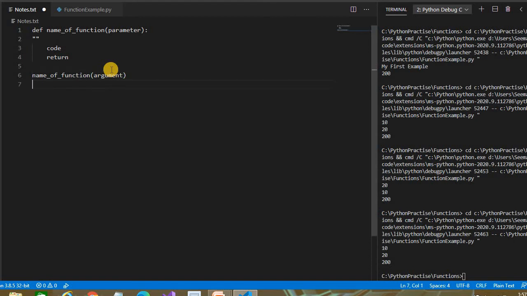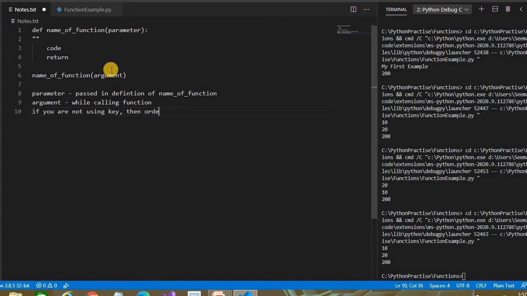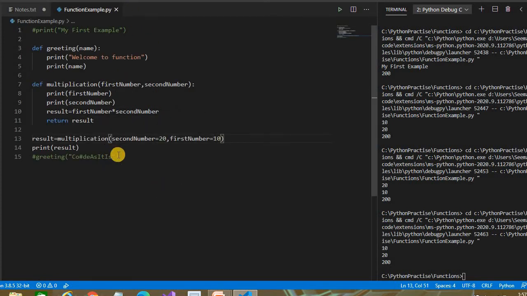So once we pass the parameter in the definition of the function, it's called an argument while calling the function. If you are not using the key, then order must be maintained. But if we are using the key, then we have just seen that order is not required.